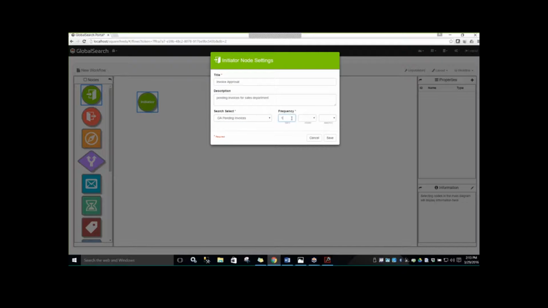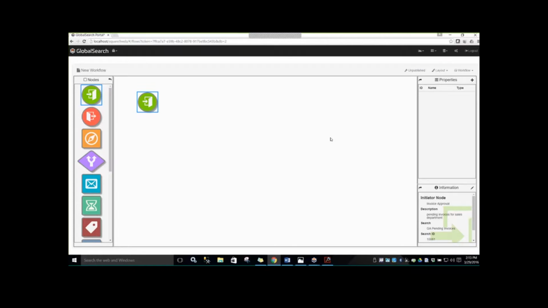I'm going to have it look once a day, but you can have it look as often as once a minute, depending on how often you want it to check for new documents. I'm going to click Save, and my Initiator Node is on the screen.